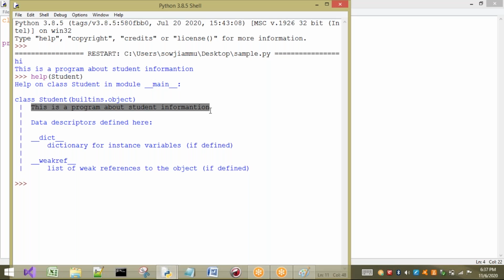So what is the use of this documentation string? We can understand the program before analyzing it. If you understand the scenario and what the program is about, it is easy to understand any program. Without knowing that, if you enter into the program, you cannot understand it so easily. So if you study some documentation about a particular program or class, it is easy to understand.